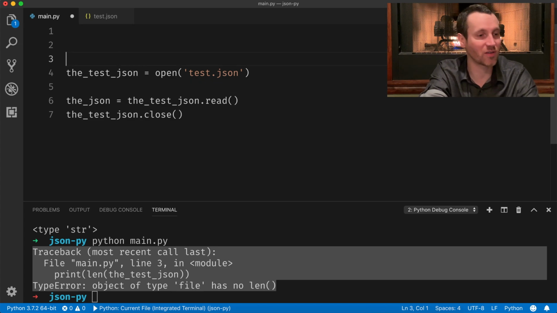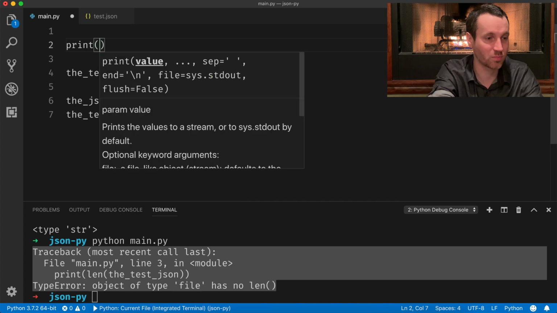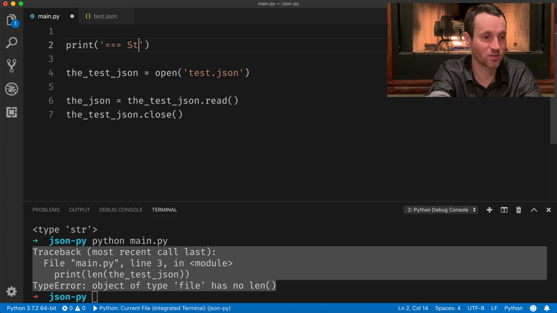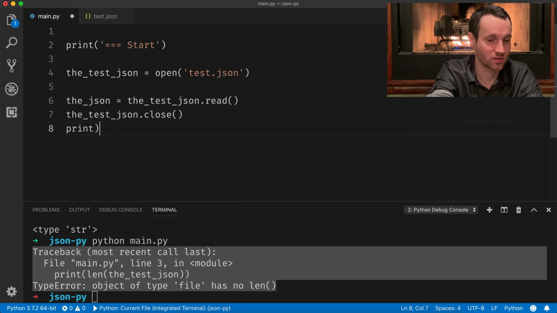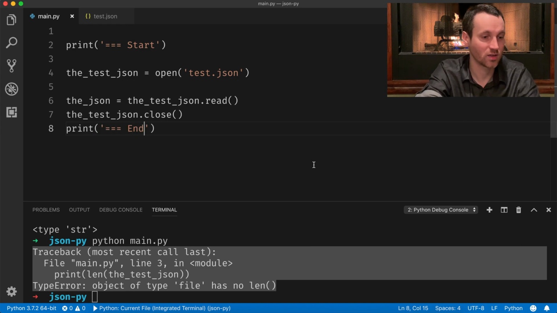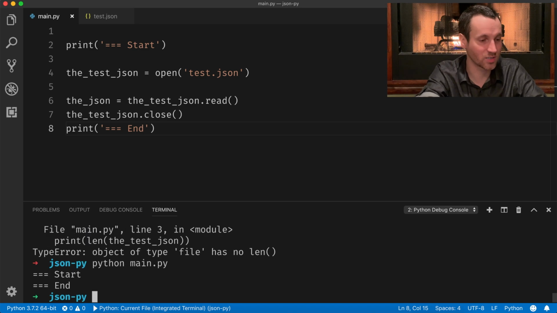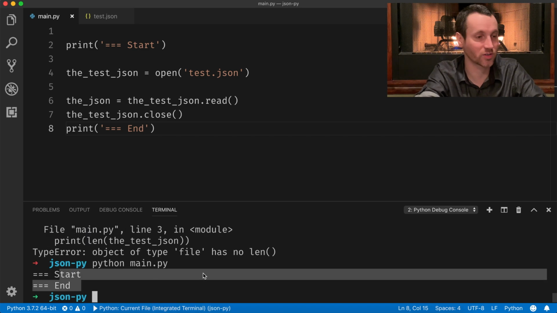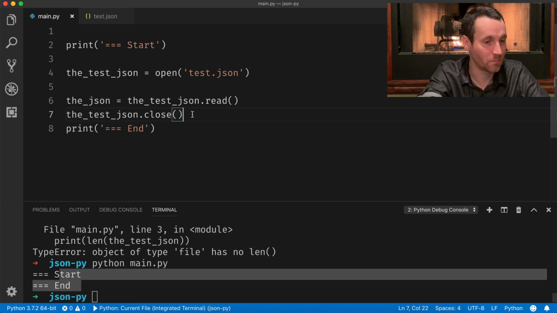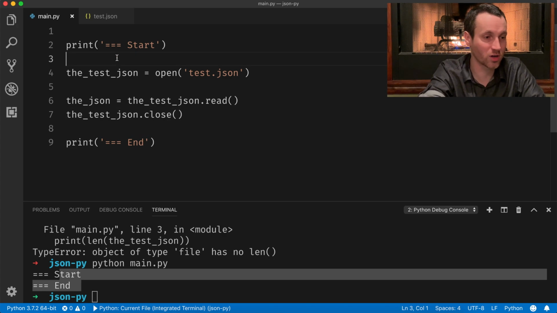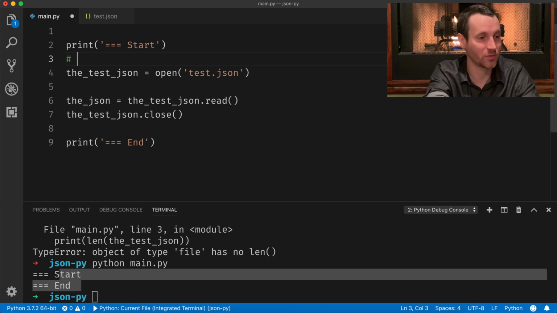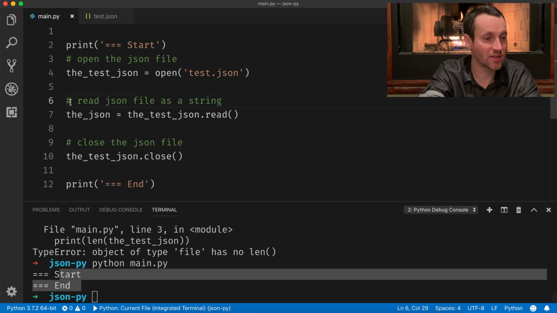But what I like to do in a lot of my files before I start anything is I say print, and I say start, and then at the end I say print and end. That way I know where my program starts and ends. So here we got nothing else going on in between. The other thing I like to do is mark up my file with some comments. So I do a hash for that, or a pound. So that stuff doesn't get run in Python.